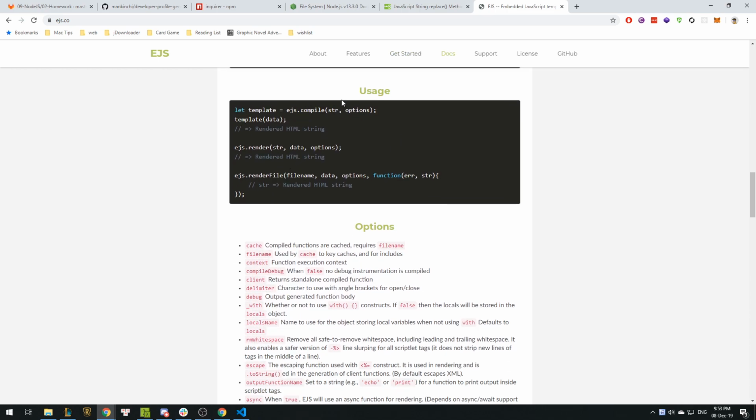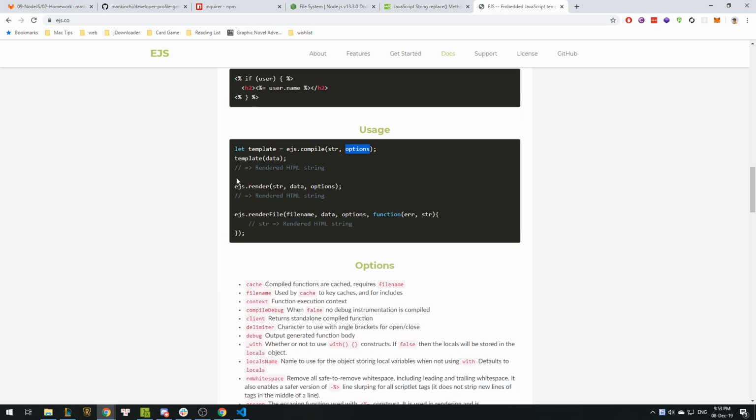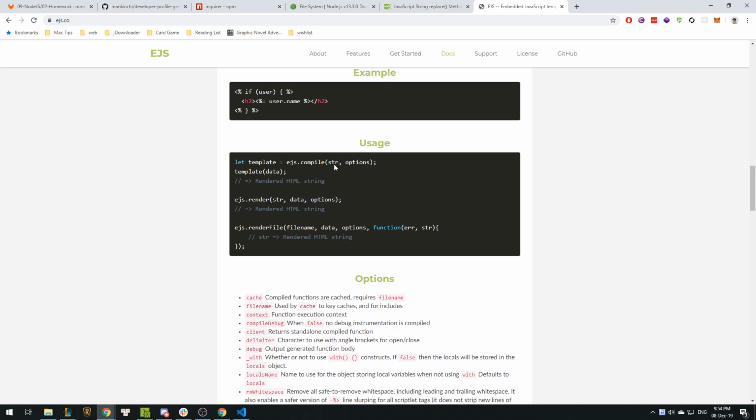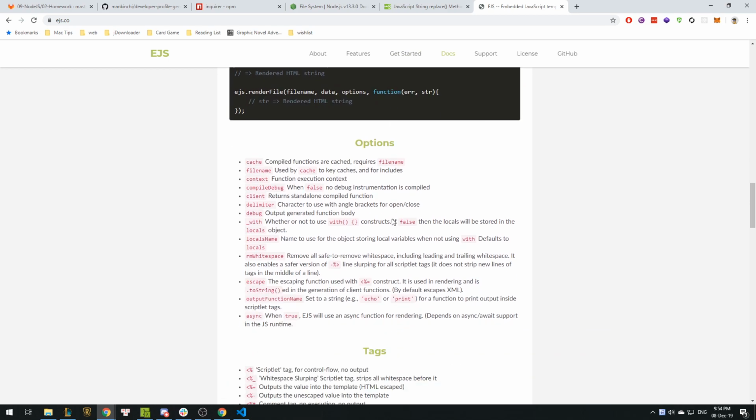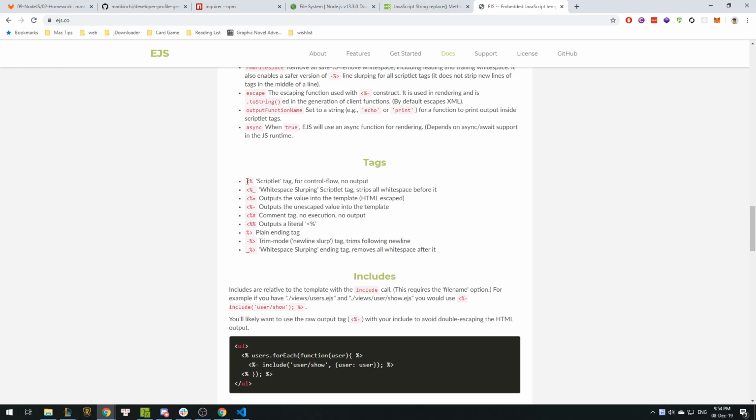So usage. We're going to compile that. So this is render, the HTML string. That's the string, that's the option. ejs.render. Okay, so we just render. So string, data, and option. I don't think we need to use option though. Let's have a look later at what options this has. But there's a tag.